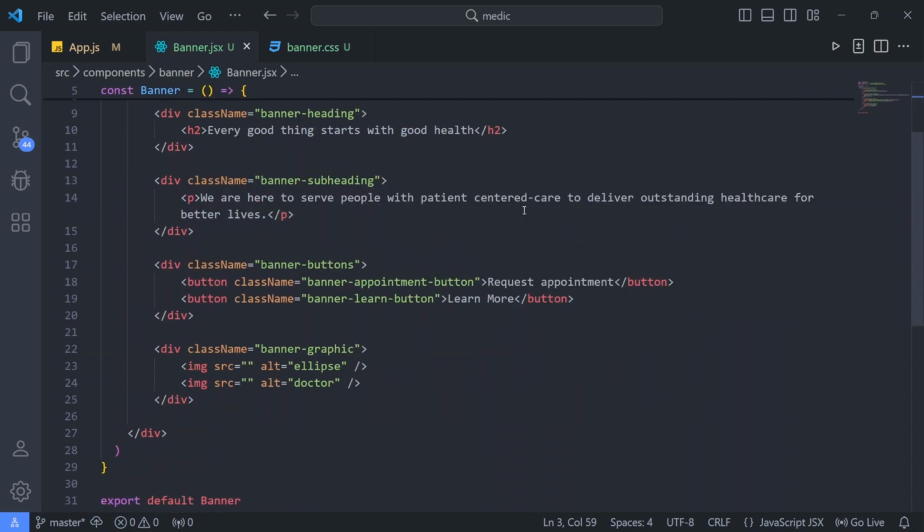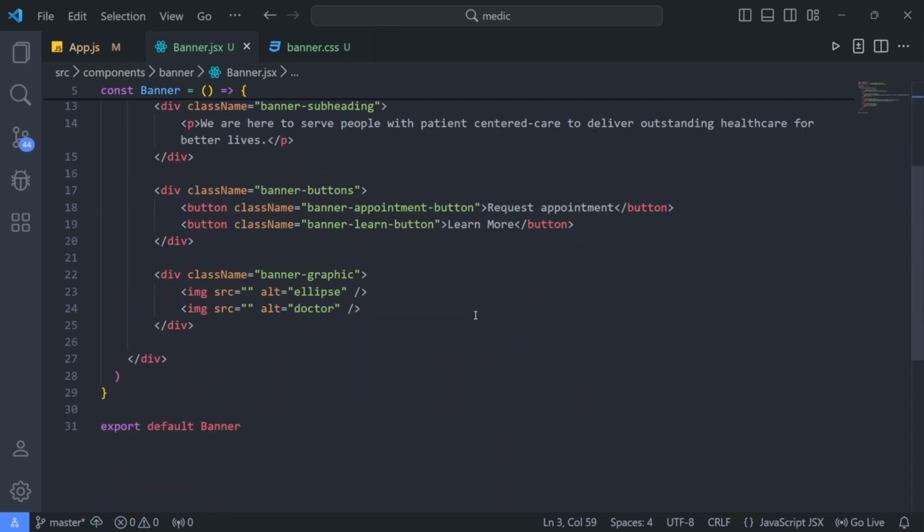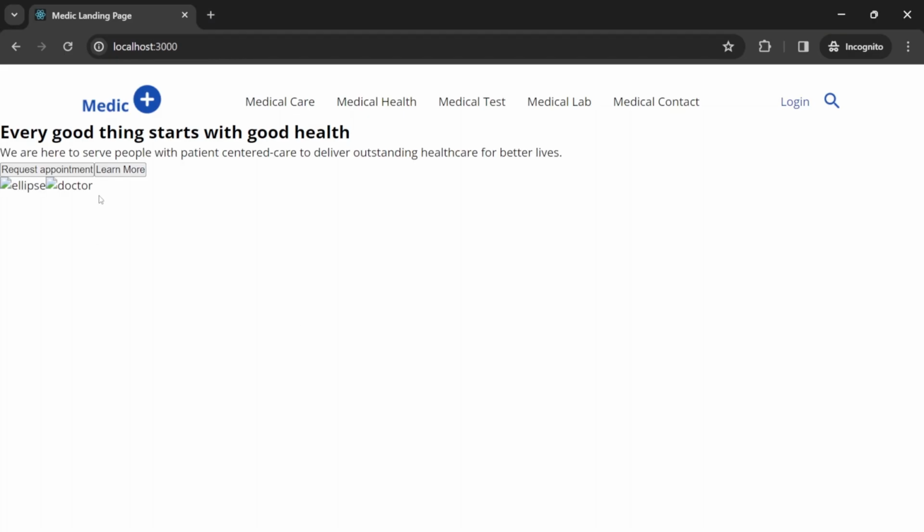Let me save it and let's go back to browser to check. Okay, where are those images, by the way? So we have this paragraph, we have the buttons, and the images are not there.